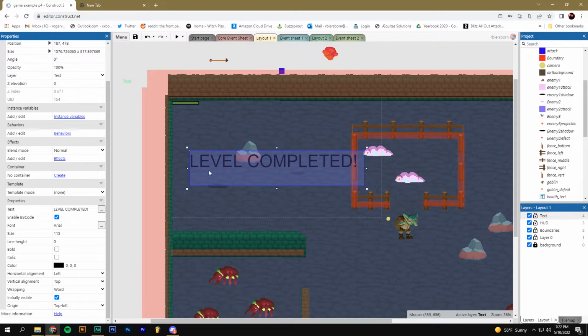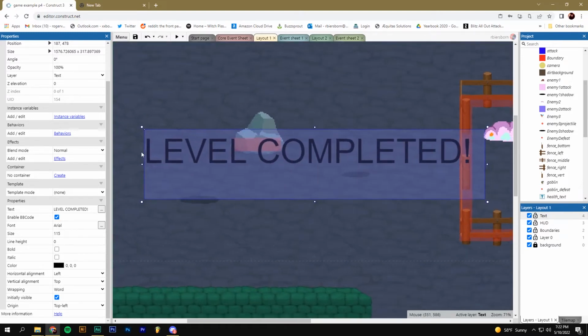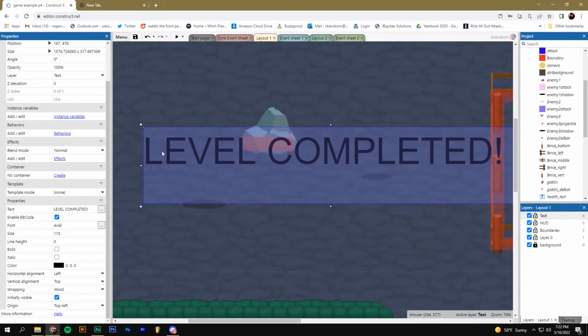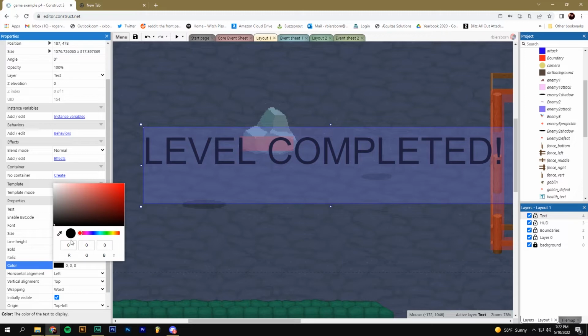Good. We also want to change the color. We want something that's going to stand out against the background, right? So over here on the left, you'll see color, and then there's a black box. We can change the color here to whatever we want. I'm going to make mine kind of like a golden yellow.